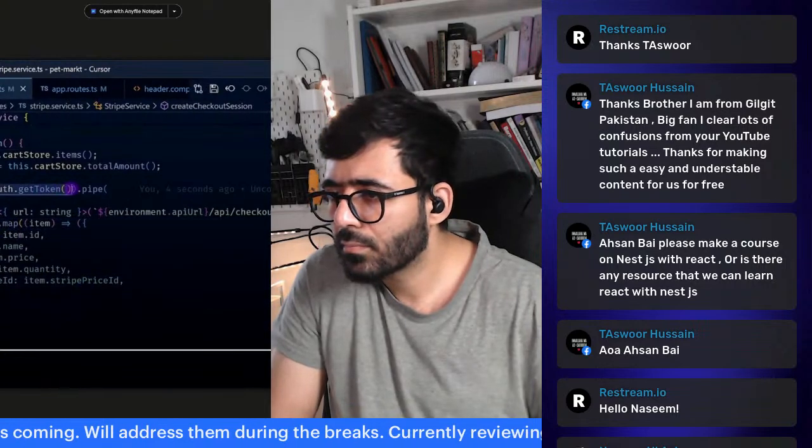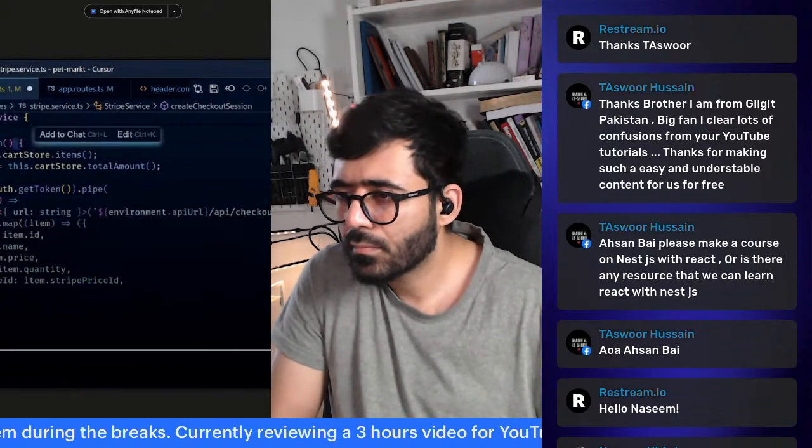So what I've said here is that I'm saying from this.auth.getToken, then we essentially should receive the token here. So this should be token, and if you mouse over it, you're going to see that this is going to be either a string or null.